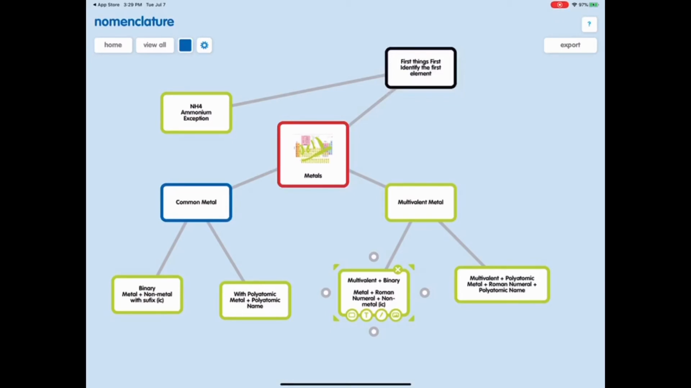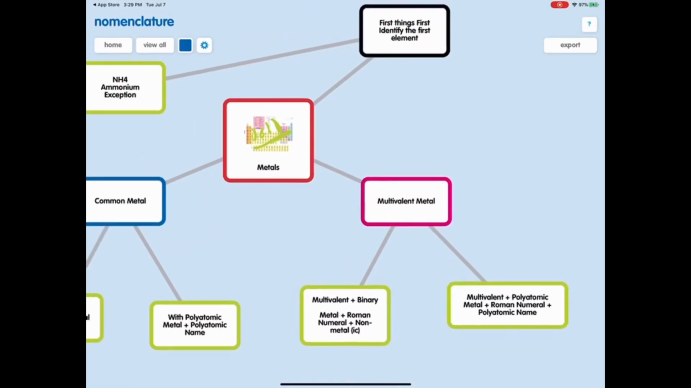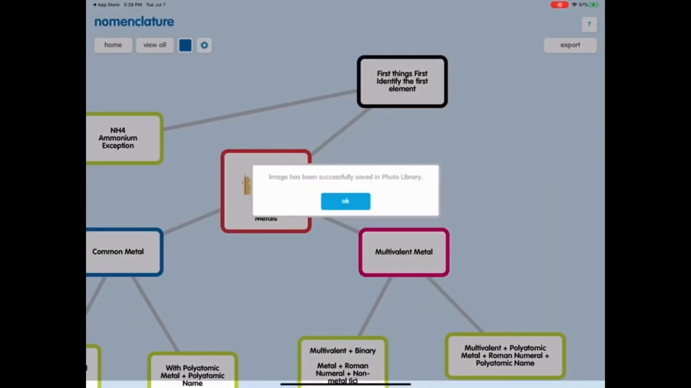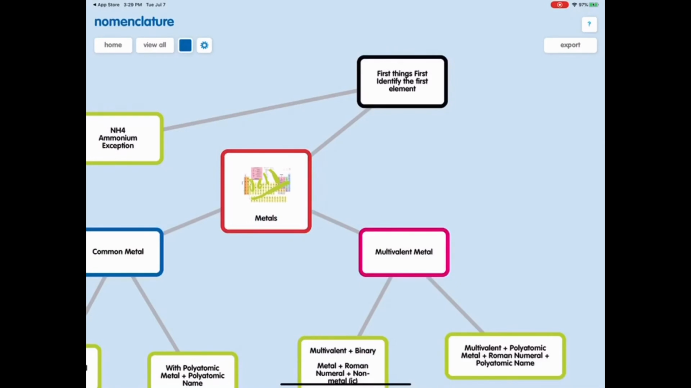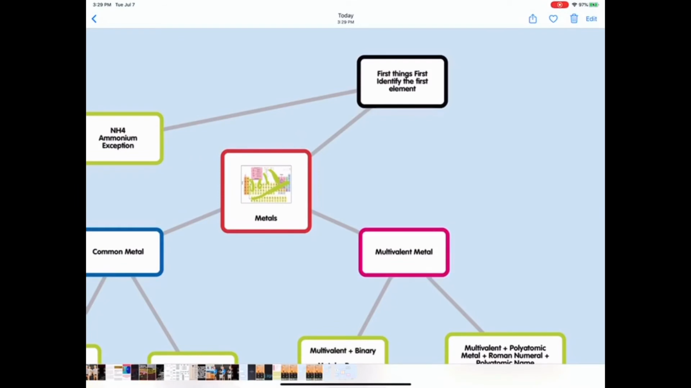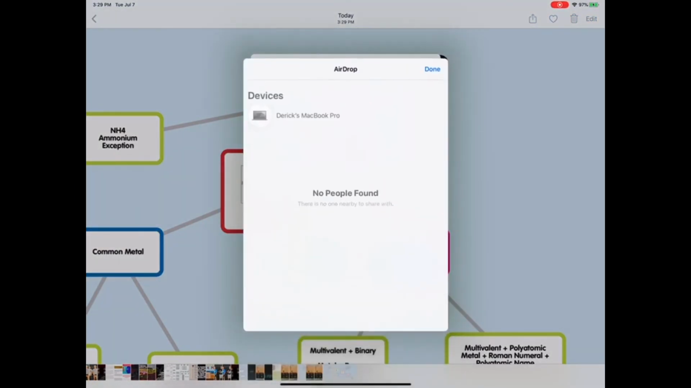Okay, so the app has lots of really cool tools. You could change colors and add pictures and all kinds of tools to help students organize. But here's the most valuable piece: the export button. You can email this as a PDF, and that's useful, or you could email it as a JPEG. But what I like is that you can save the image to your photo gallery. And by simply going into your photos, you can grab that, and it's as simple as I'm just going to airdrop this real quick to my MacBook.